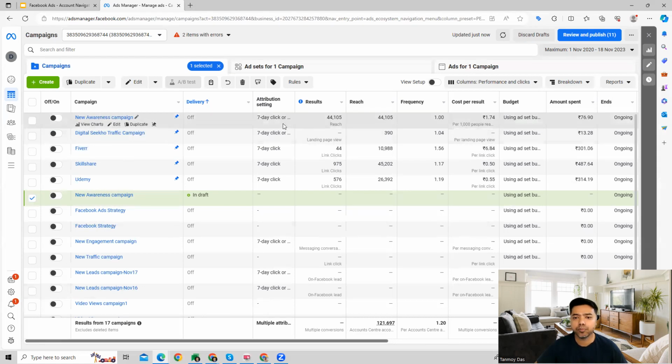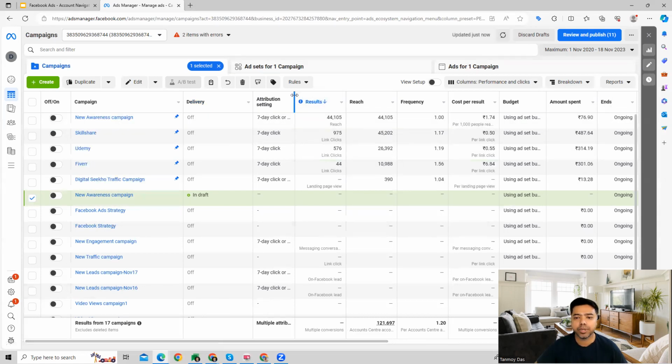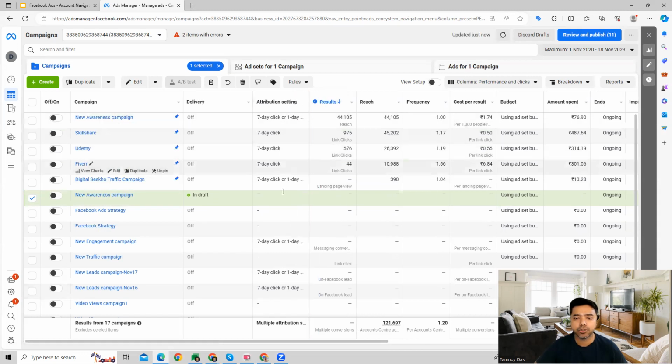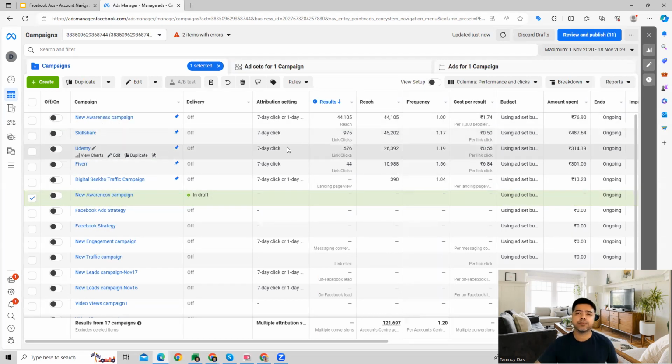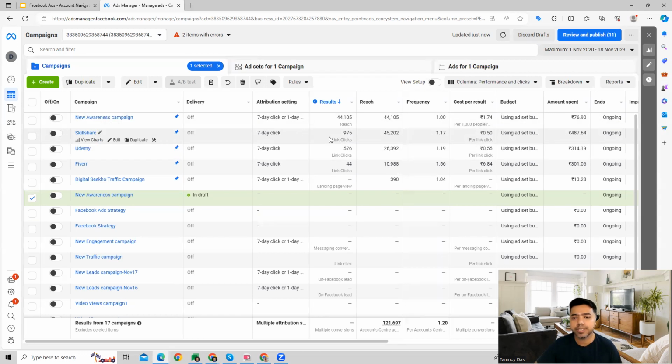Then attribution setting: what attribution have you selected for them? So that is being shown. Usually Facebook has two types of attribution, 7-day click or 1-day view. 7-day click basically means when a user clicks on the ad and comes back to your website within 7 days and purchases, then that conversion is attributed to that click. 1-day view, in the same manner, means if a user views your ad and comes back within 24 hours to the website and purchases, then that conversion is attributed to that view. So that's your attribution setting.